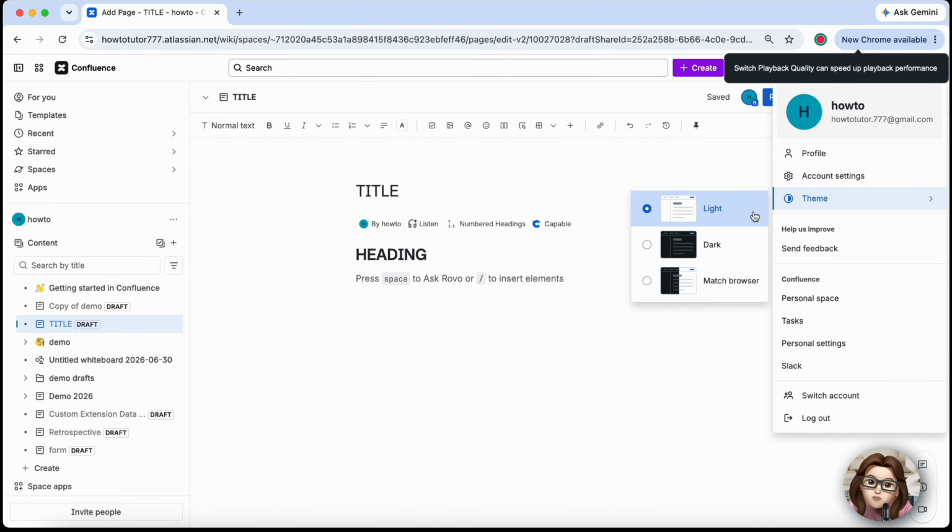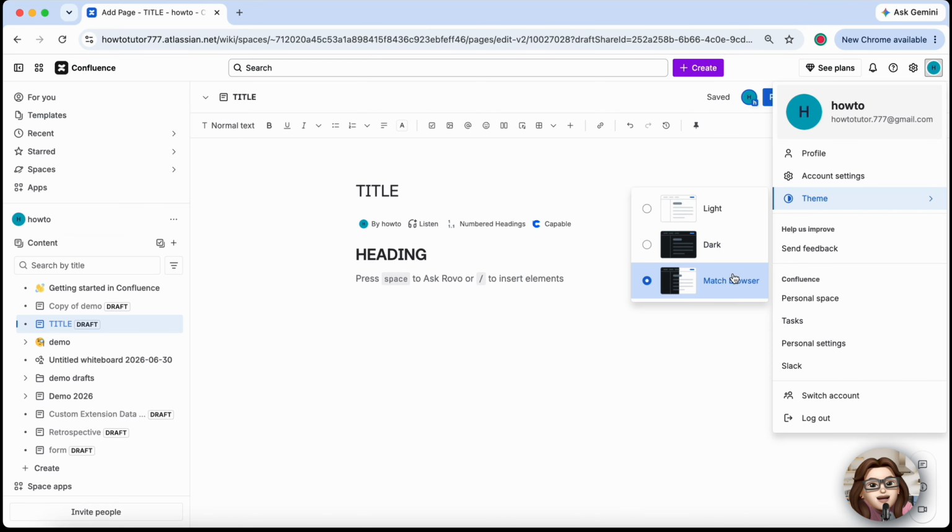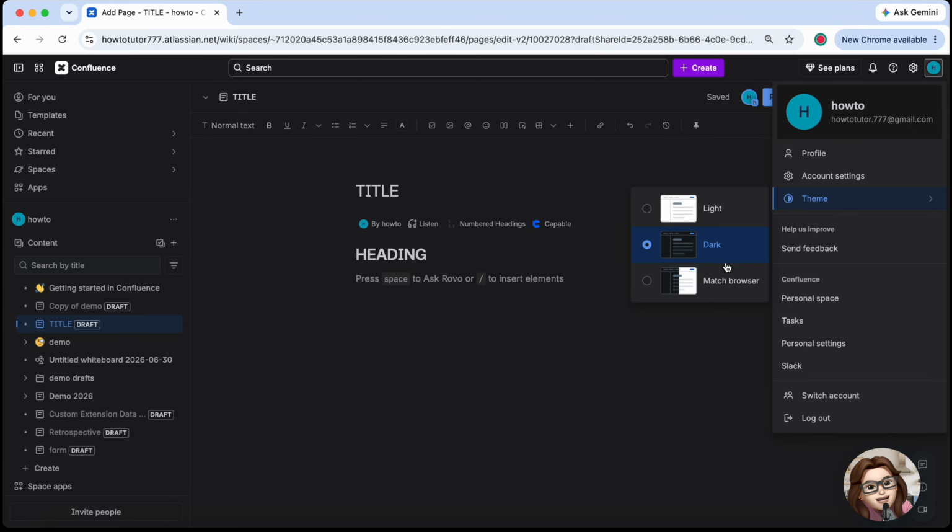You'll see several options, including Light, Dark, and Match Browser. Select Dark to immediately enable dark mode across your Confluence workspace. If you'd rather have Confluence automatically follow your computer or browser's appearance settings, choose Match Browser. Confluence will then switch between light and dark mode whenever your system theme changes.